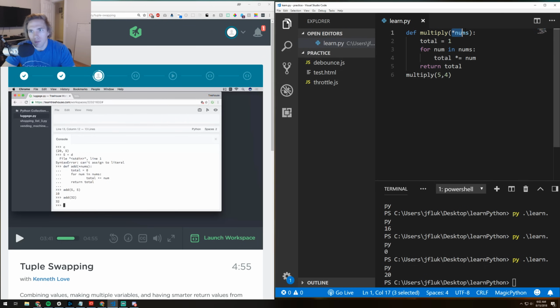We're giving it a tuple of numbers, and we're starting the total at 1, and then it goes over the numbers, which is this for loop right here. And then we're saying, all right, 1 times the first number is 5. And then it's going over the second number. All right, 5 times the second number is 20. And then we're going to return that. So 5 and 4 are the two numbers we're using.